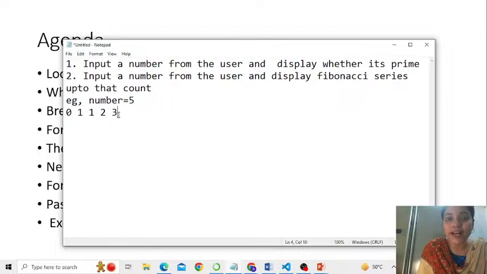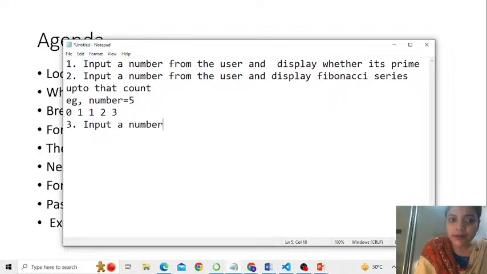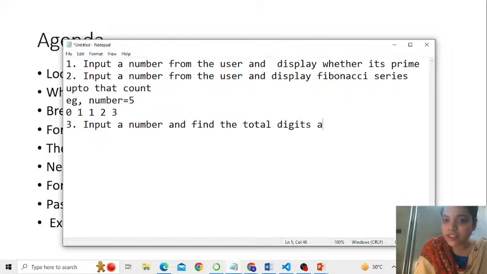It's possible you might have to use if conditions inside loops. It's possible you have to use another loop inside a loop, which becomes a nested loop. So please try to brainstorm your mind. Try to do that. Next question that you keep done for tomorrow is input a number and find the total digits of the number.